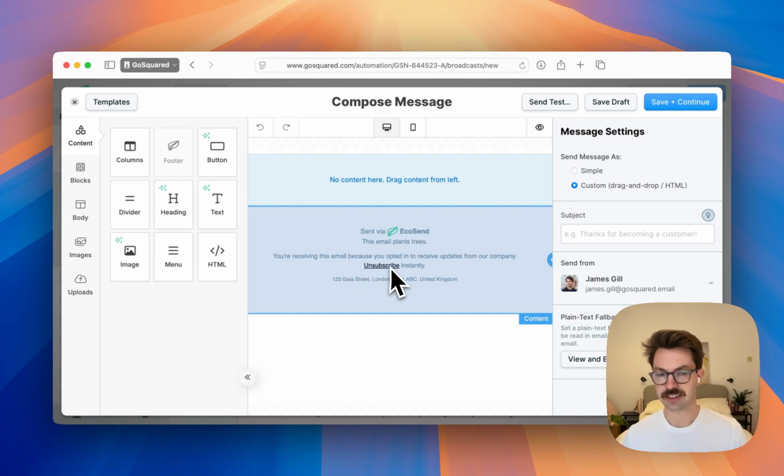So that's just a little bit about the EcoSend footer there. We just make that really easy so you don't even have to think about it.